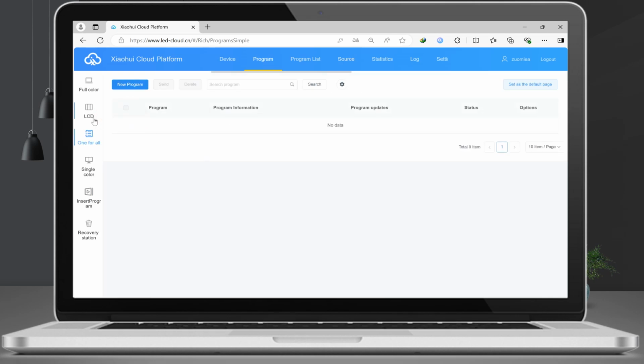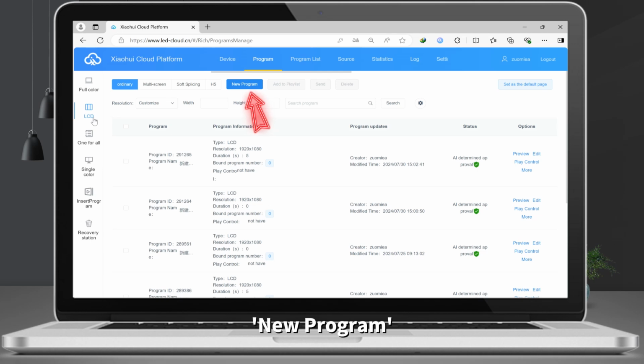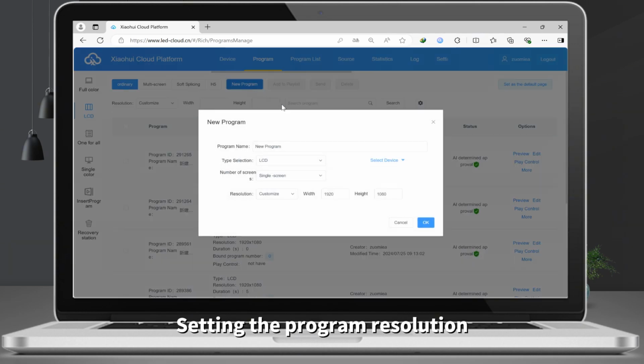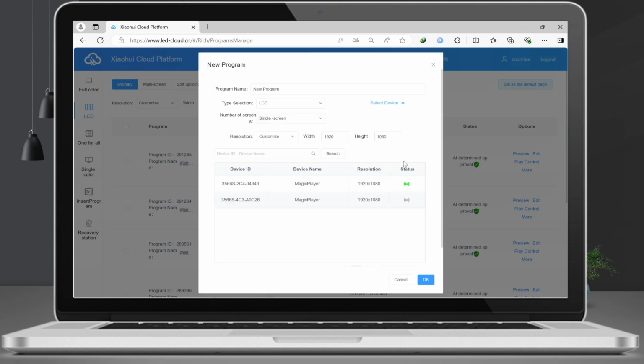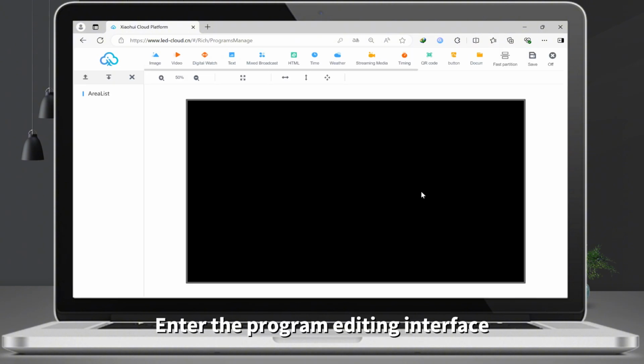LCD Program. New Program. Setting the program resolution. Program resolution needs to match device resolution. Enter the program editing interface.